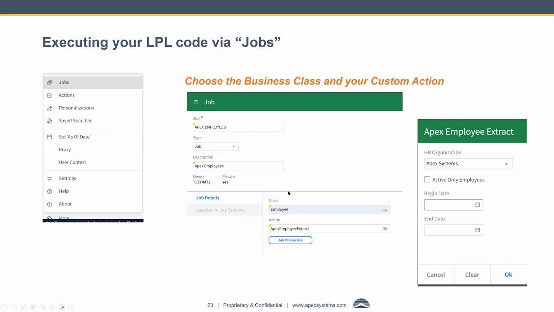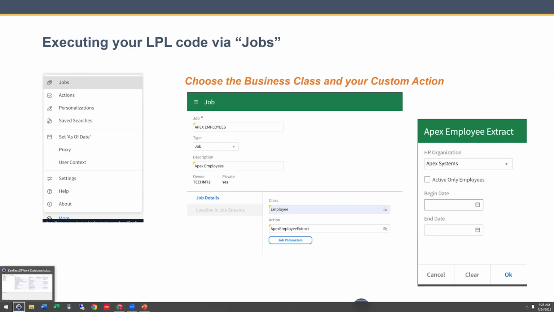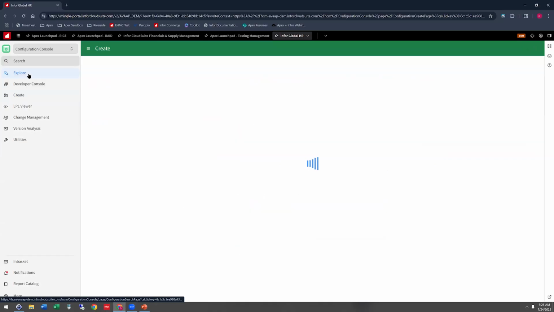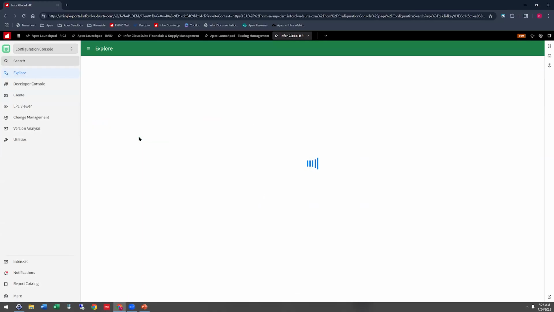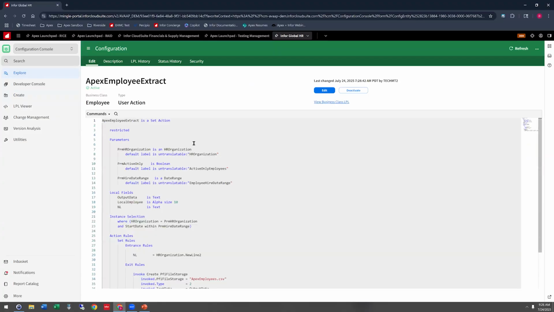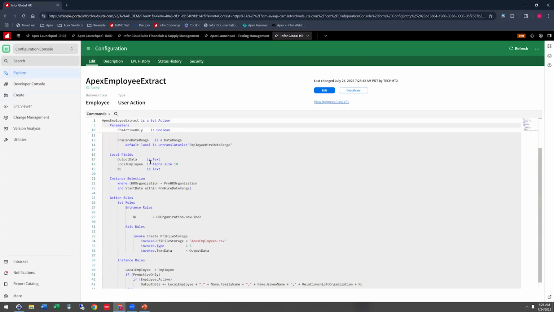Before I show this part about executing this LPL via the jobs, what I wanted to show was the actual code that this may look like within LPL. You would see on the employee business class. So altogether, this LPL coding looks just like so.